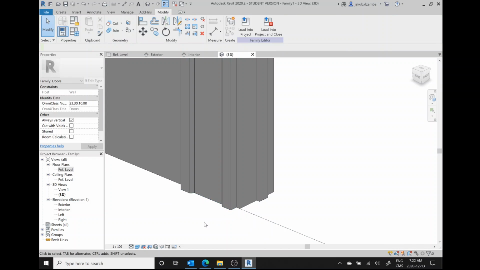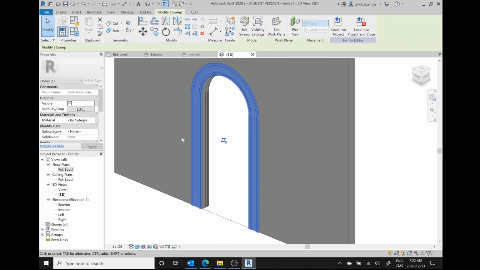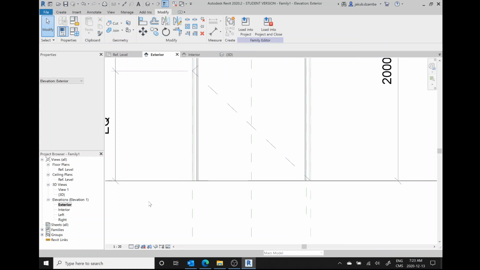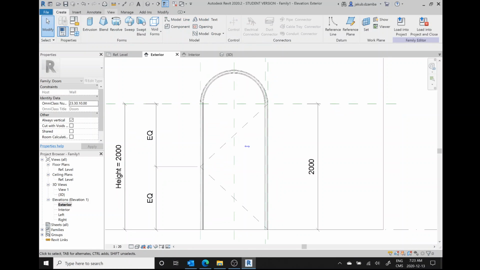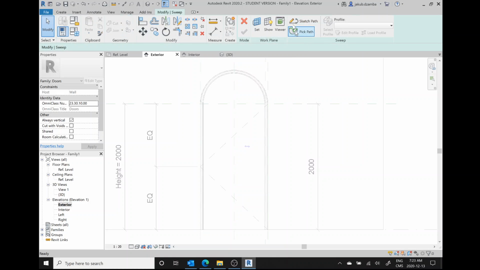Okay. So we have a bit of casing that goes all the way around. So now let's do it on the exterior. Let's do the same thing here. We tried this before, but let's get it right this time.